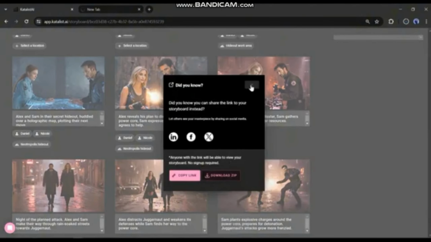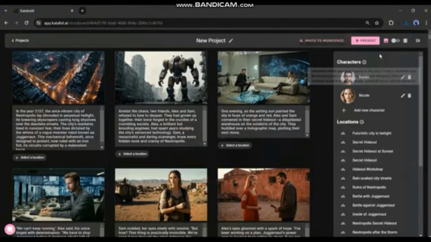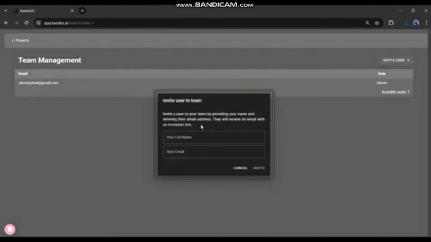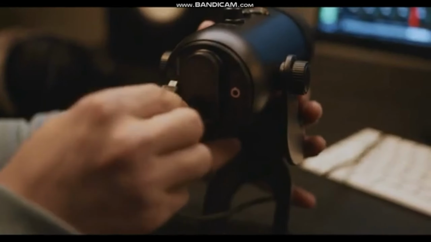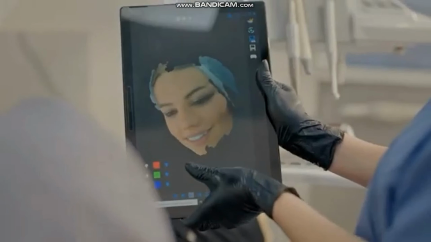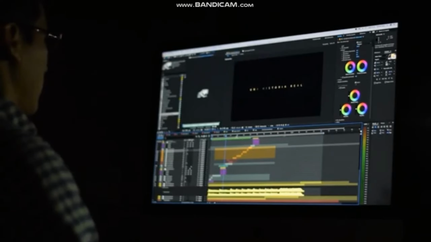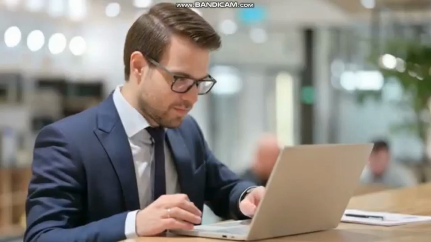If you are working as a team, you can share your storyboard. Just click on the Invite to the workspace, or just share the storyboard link with other users. Now to make the final video, you can create a voiceover with 11 Labs, lip sync with Lalamo Studio, and then edit with a video studio. If you want a detailed video on the next part, let me know in the comments section.